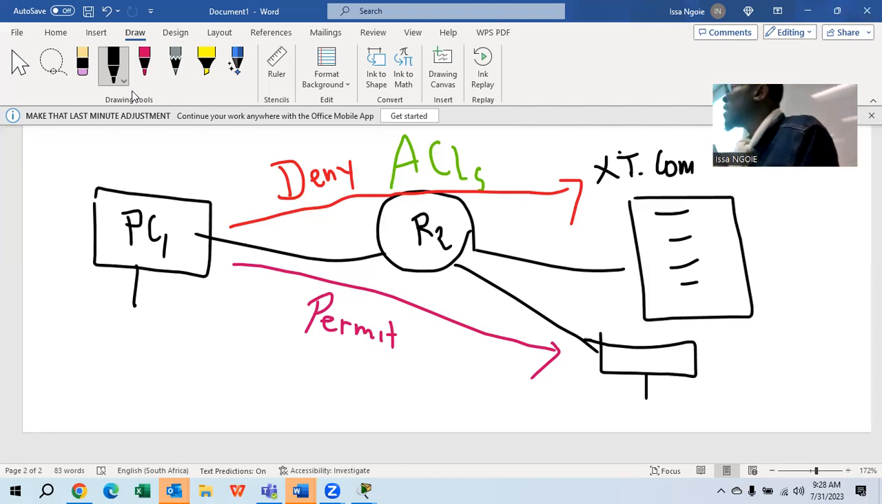When we finish explaining, we're going to go to practicals. We are going to see, for this particular case, how I deny and how I permit. So the whole story about the access control list is what? Denying or permitting, right?